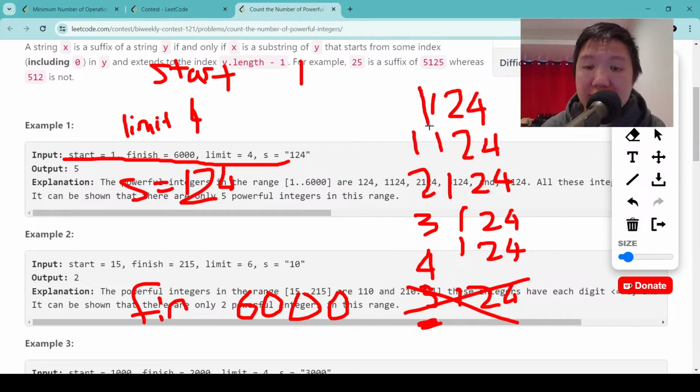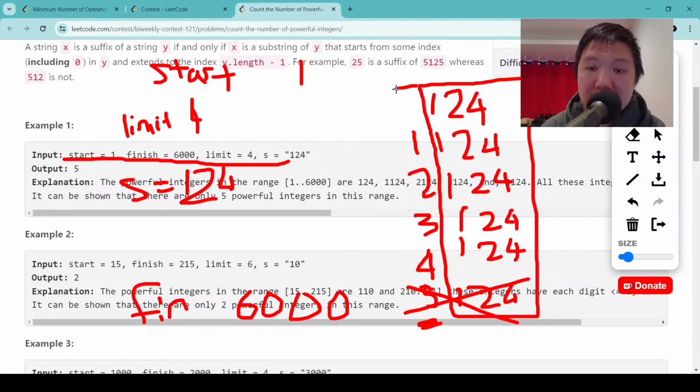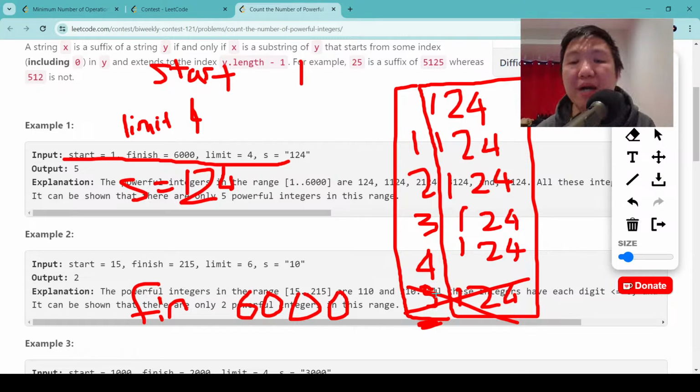So basically, you have to take the numbers at the back, a constant, and then the numbers in front, you have to make sure none of them exceed limit. Okay? So the way I think about it, there's a few ways, right? So the most obvious way, and also the way I guarantee you will not work, is if you do a for loop from start to finish, and for every single number you check, does it fulfill these 2 conditions? I'm going to tell you that is not going to work.